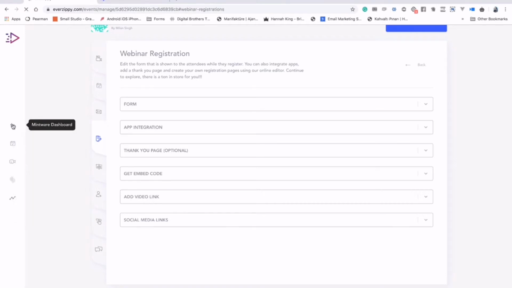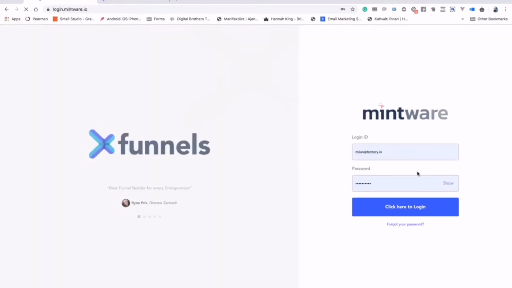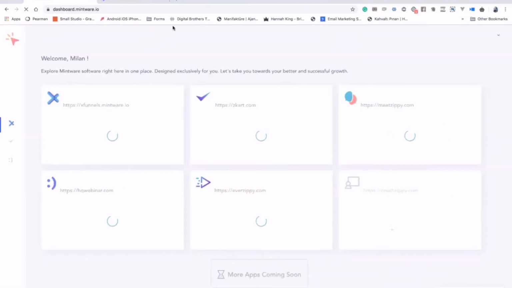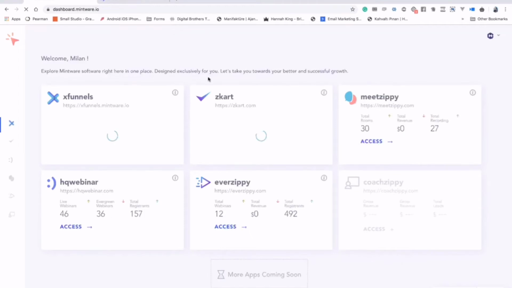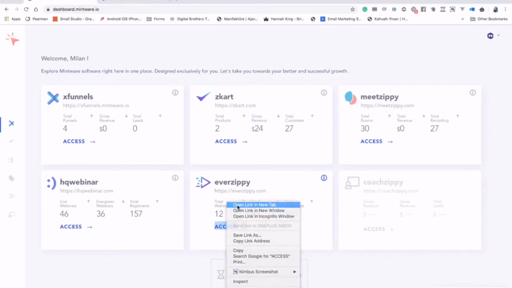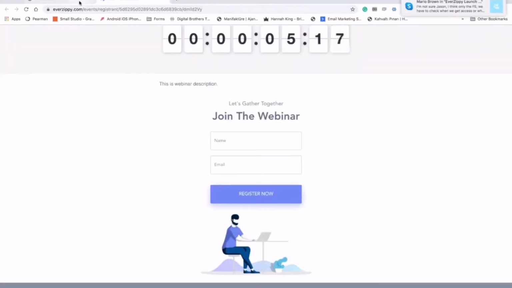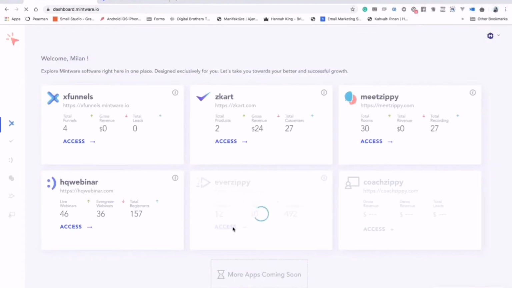You click on this. So we have this centralized system actually. When somebody logs in from here, from the whole suite of Mintware dashboard, if you are a user of all the products, you can access all the products from here itself. So this is the EverZippy which you can access from here.